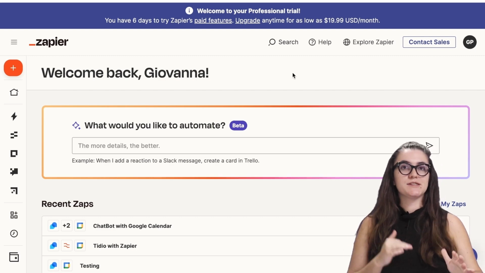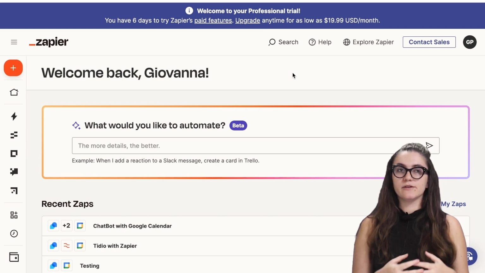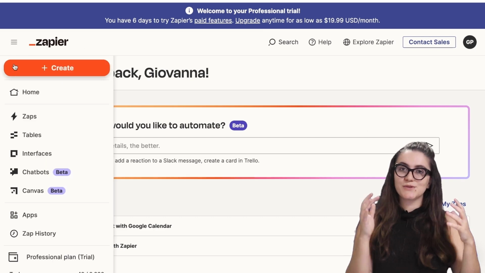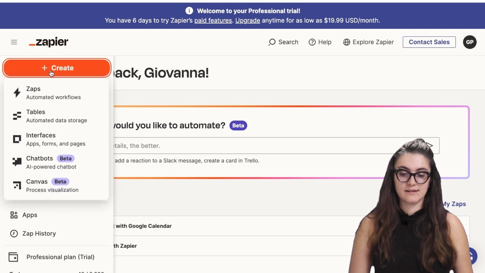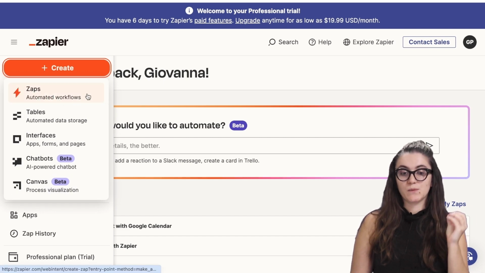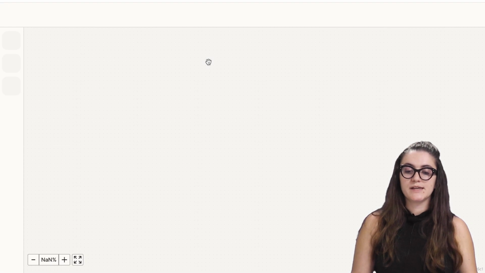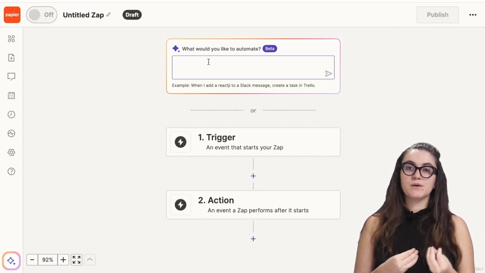So again, you need to do the setup of your account. It's pretty easy. You just need to connect with your Google account, your Apple account, or your Facebook, whatever you desire. And once you have the account, you can go to the sidebar and click Create. This will create a new automated workflow, and you're going to select this option.